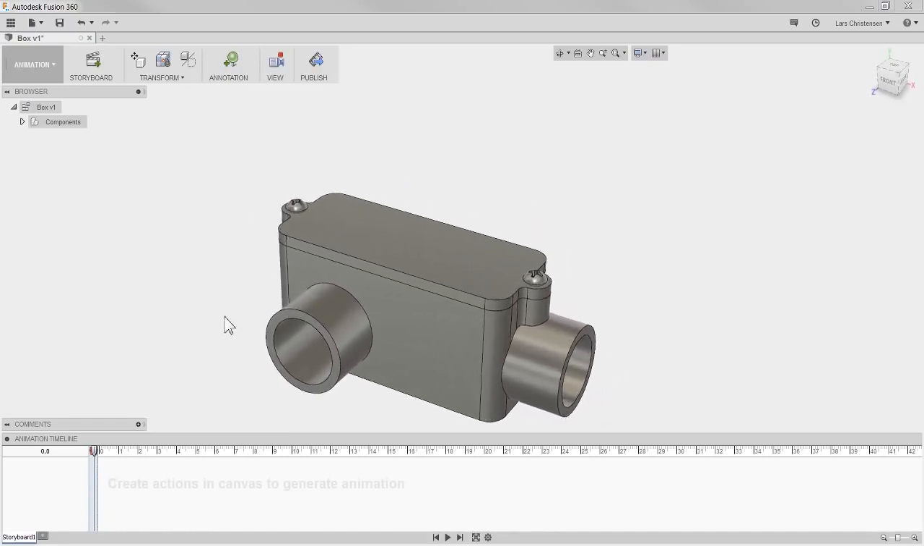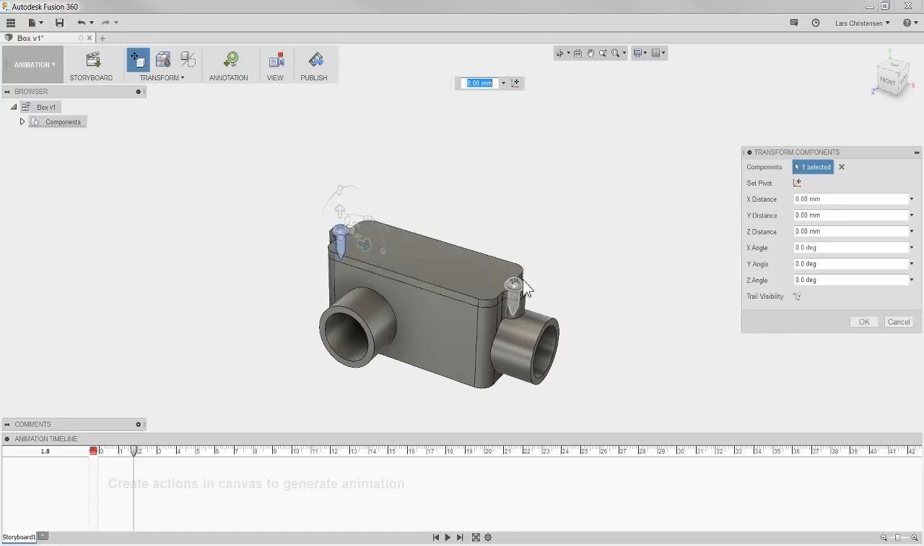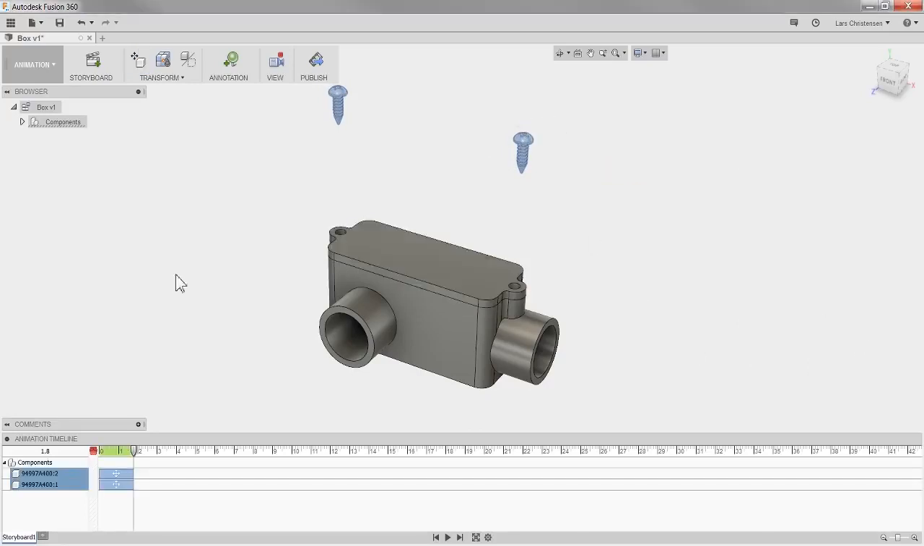To make my exploded view for my drawing, I'm going to drag the timeline out here whenever I have the view, and then I can go up here and do a transform components. This is literally just the move command that you're probably already pretty familiar with inside of Fusion. I can control select two screws here and drag them up to where I want. I want to keep them within the screen here. Let go and hit OK, and you will see that down here, it just captured those two screws moving up.